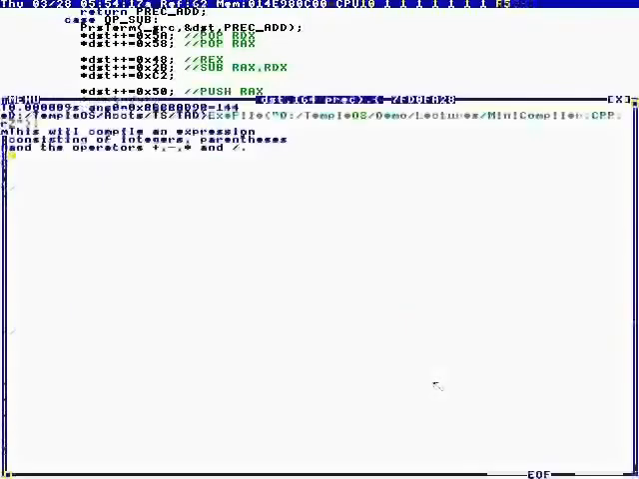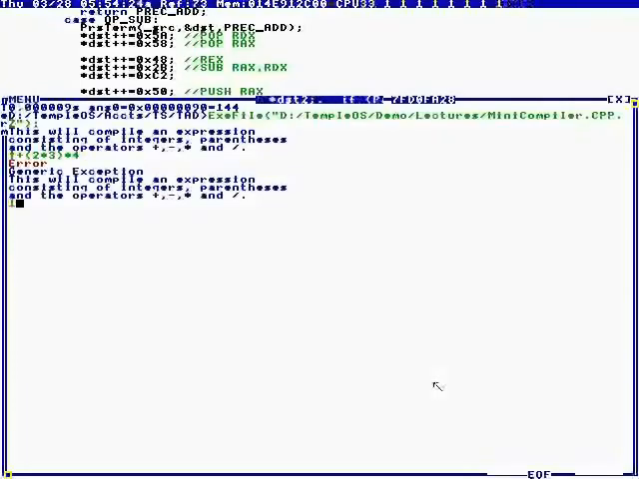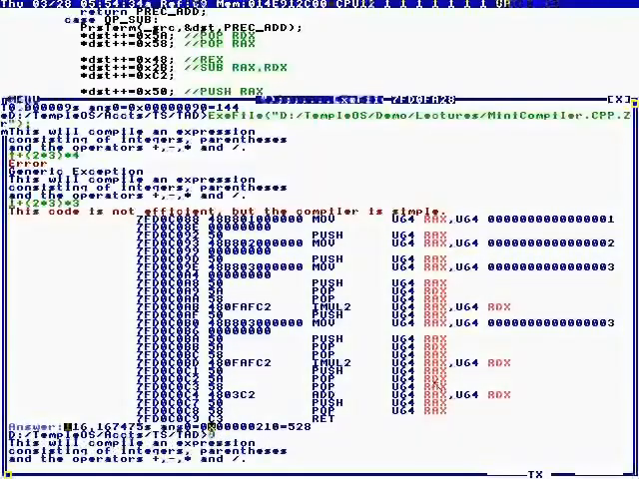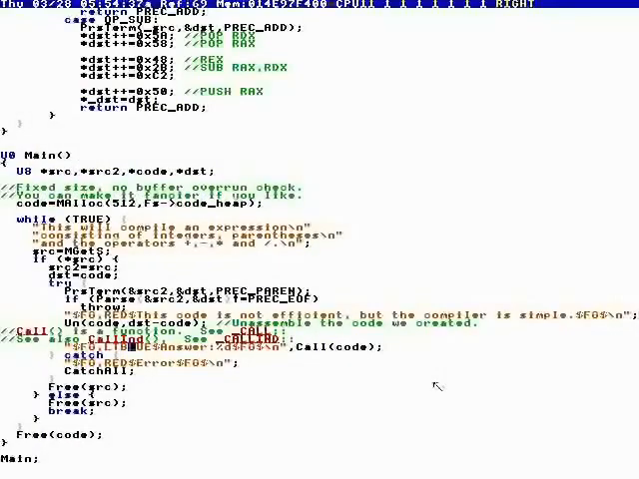So what did we have? 1 plus 2 times 3 times 4. 1 plus 2 times 3, let's say times 3, whatever. You see it prints the answer right there. So this calls the code after it makes it.